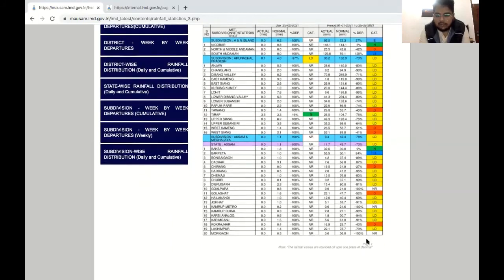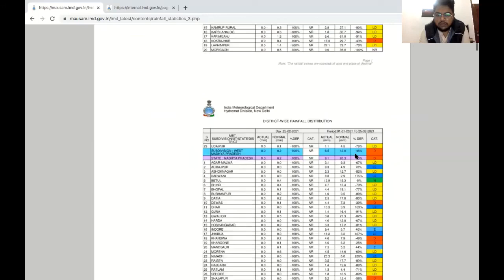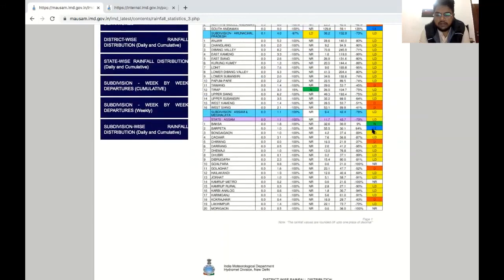So Assam also shows mostly no rainfall except for one district, which is Barpeta, which has large excess rainfall, and Buxa, which has normal rainfall. It is highly unusual that a large state like Assam would have only a few districts where there would be some amount of rainfall and a large amount of rainfall, and the other districts would have absolutely no rainfall.